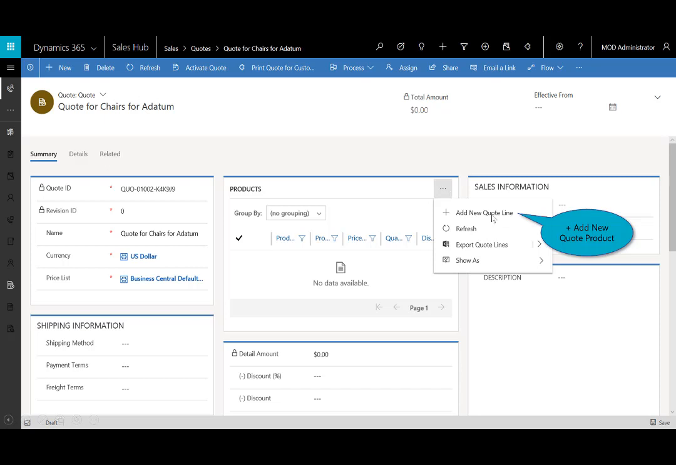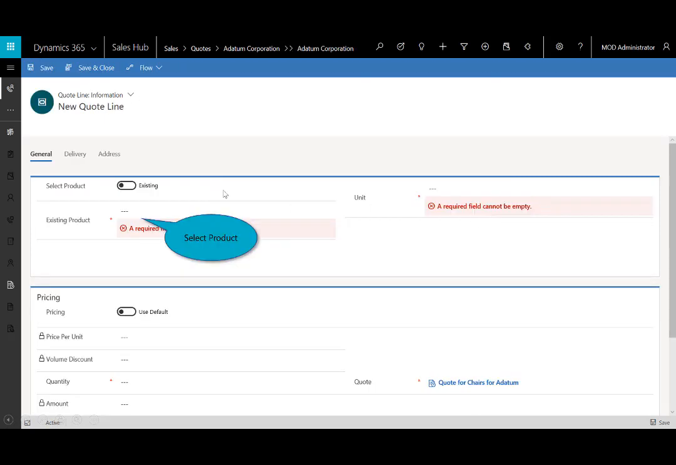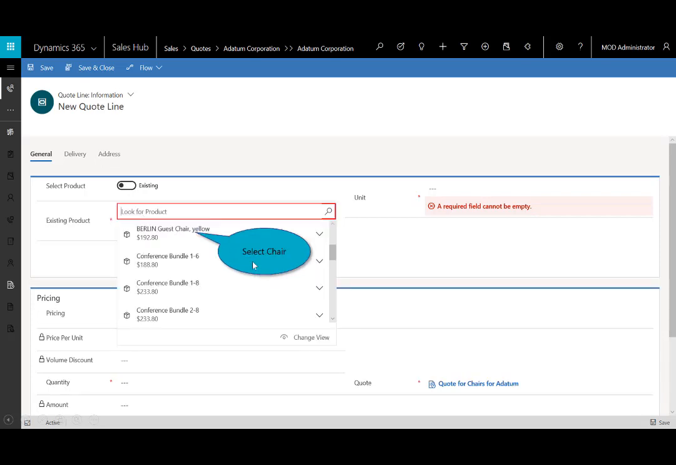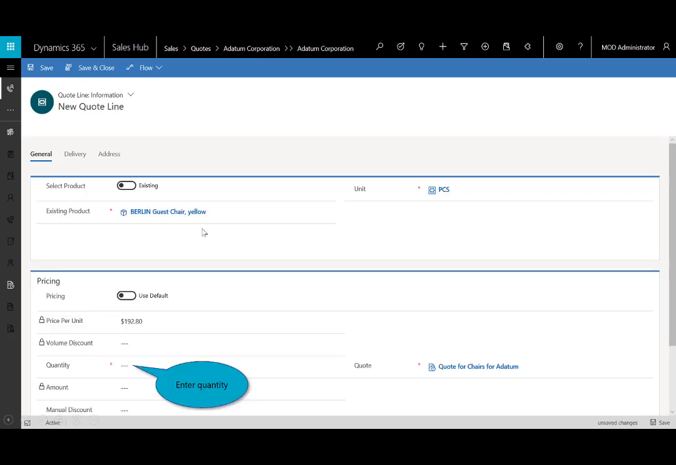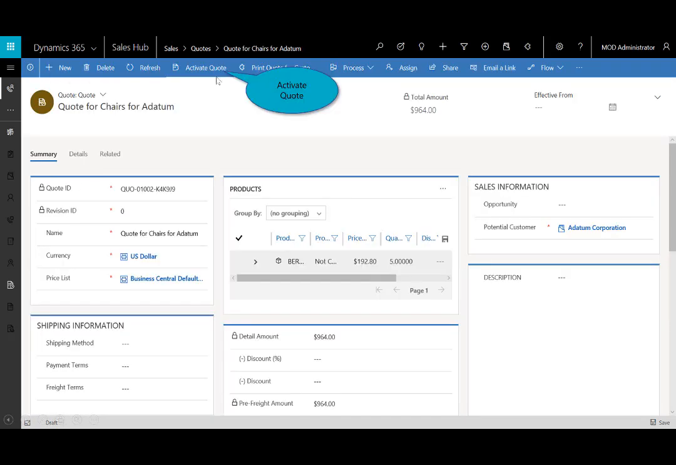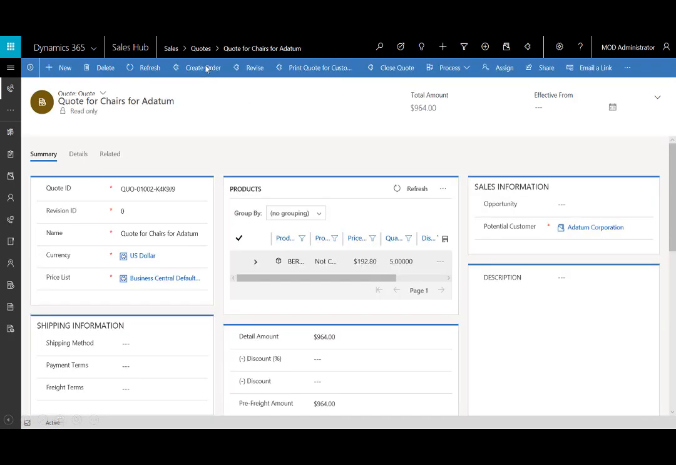So I'll go ahead and select a new line. I'll select from my existing inventory of items. The integration between our applications does enable users to toggle between existing and a write-in product. I'll keep it to the default setting of existing, and we're going to get this customer a quote for 5 chairs. So I've got the 5 Berlin guest chairs. I'll save the quote, and then of course I just need to activate it for the system to recognize it. And that's it. So I've got a quote for Datum.